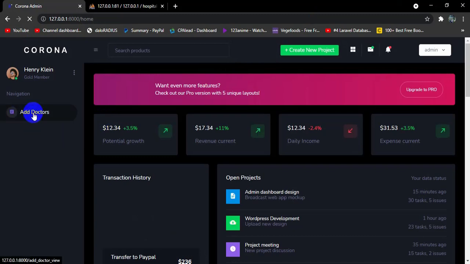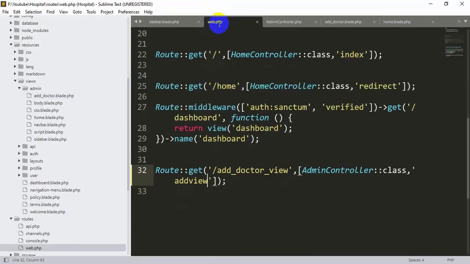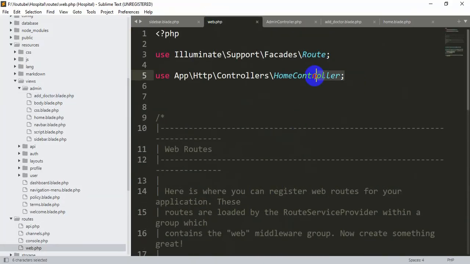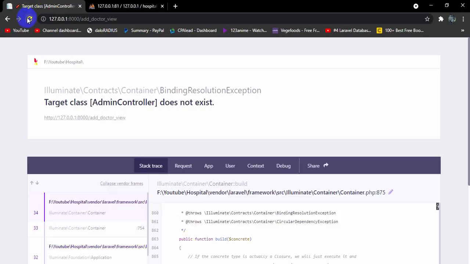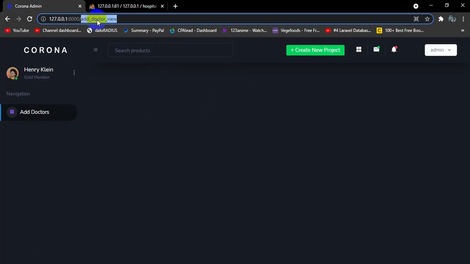If you click the add doctor, you will see, okay, admin controller does not exist. So let me go to our web.php, and at the top we need to add the admin controller, Control V, and we'll say admin. So let's save it, and now let's refresh. So here you can see this is the actual doctor view. At the top you can see add_doctor_view. So here we are going to create some input fields so that we can upload doctor's data in the database. So let's go back to our code.